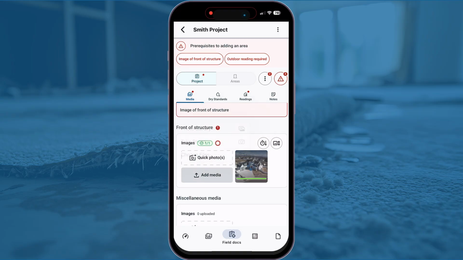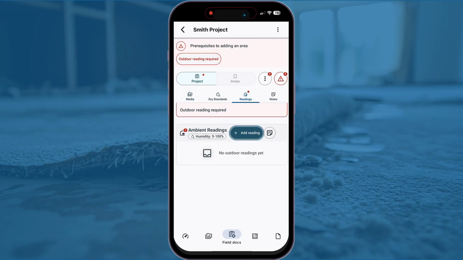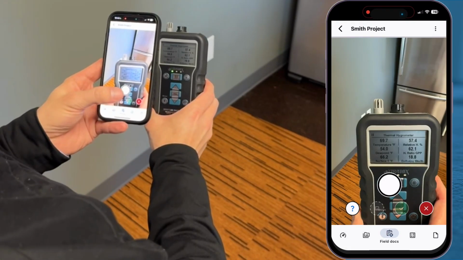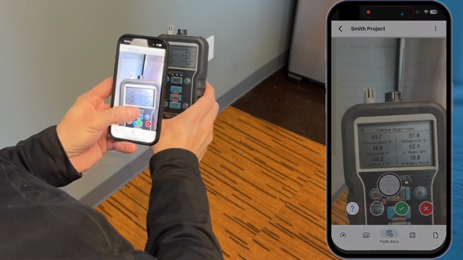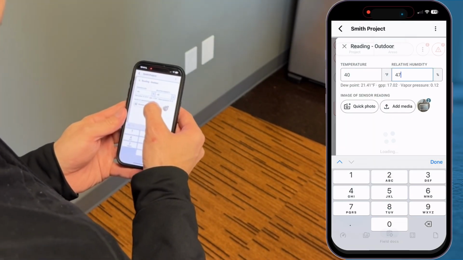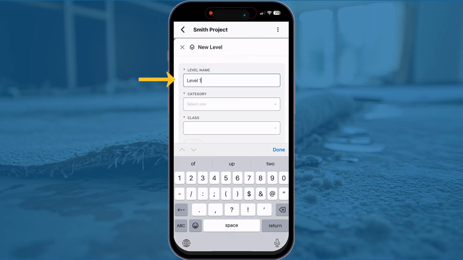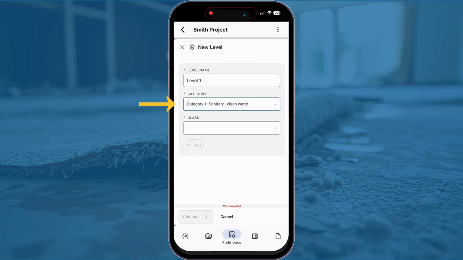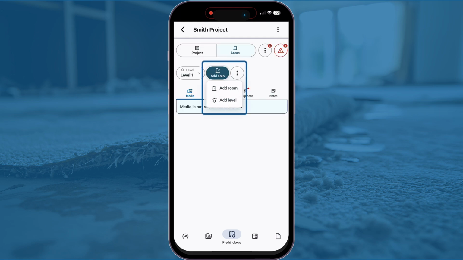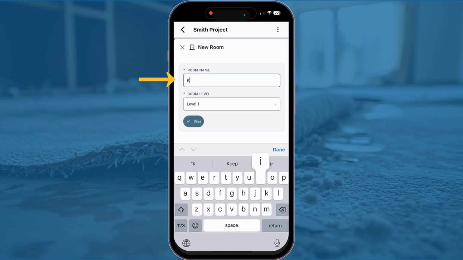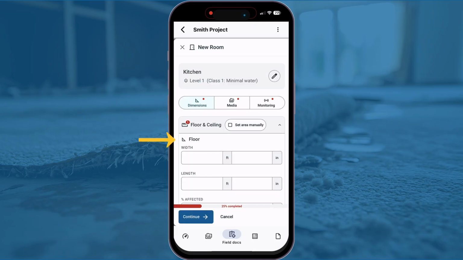Start by collecting any required documentation for the project. These are prerequisites to adding a level and area. Next, you'll add a level. Give the level a name, and choose the appropriate category and class for the loss type. Tap Add Area to add rooms. Name the room, add what level it's on, and the required dimensions.